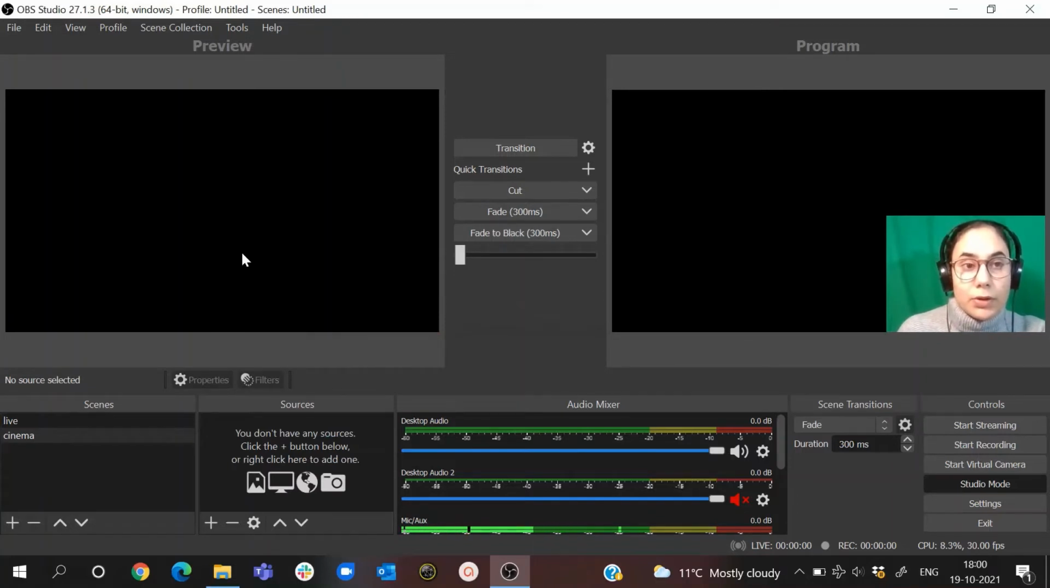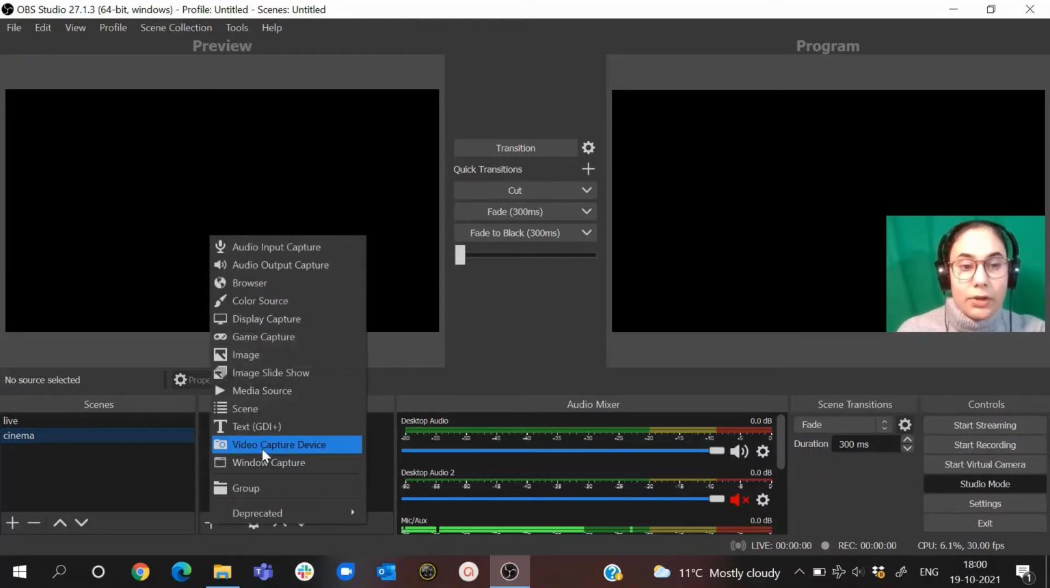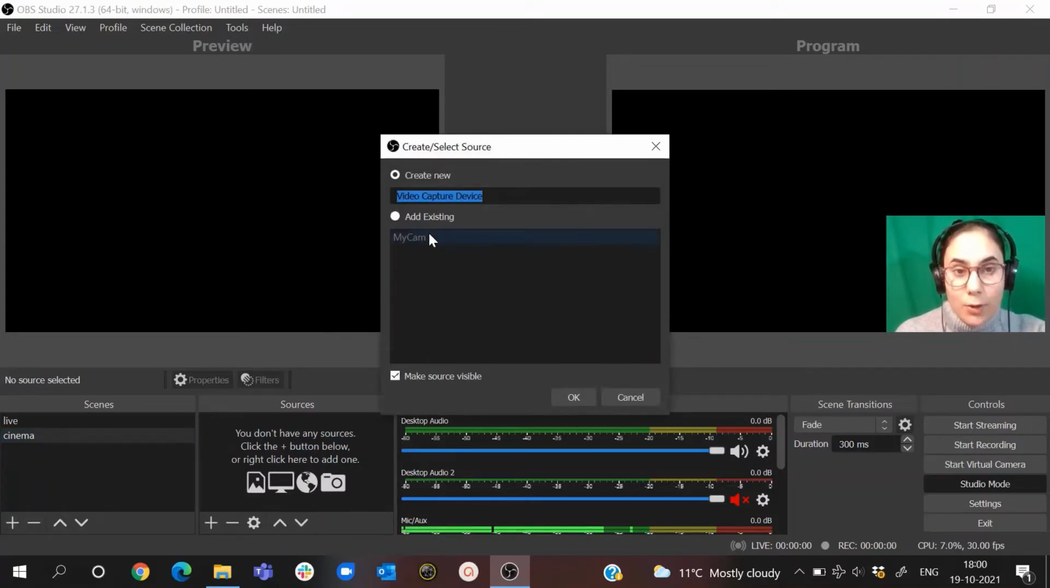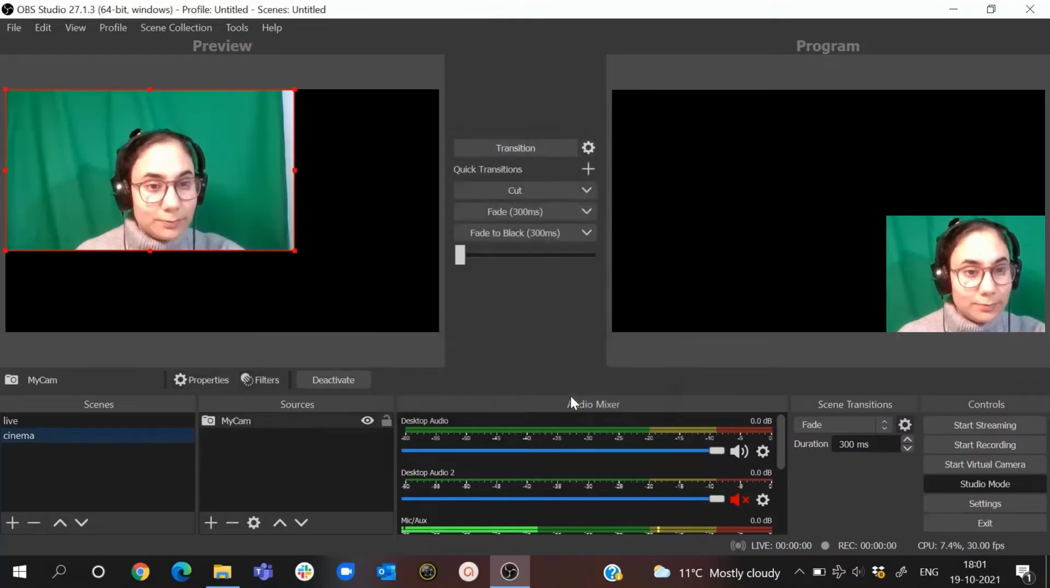Now the preview window here is black and this program window is from the previous scene, that is live. And you know how to add the source. Click on the plus sign in the source tab. Here we know we have to go to video capture device. Now here is the difference. We already have a source, that is my camera. I don't need to add a new one unless you have another camera that you want to transition to. I'll click on add existing, then select my cam and then click on OK.